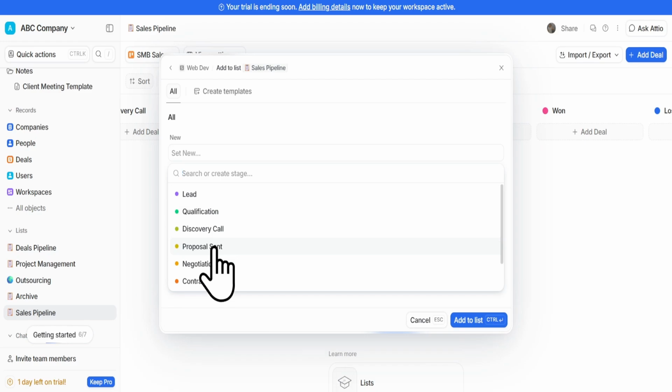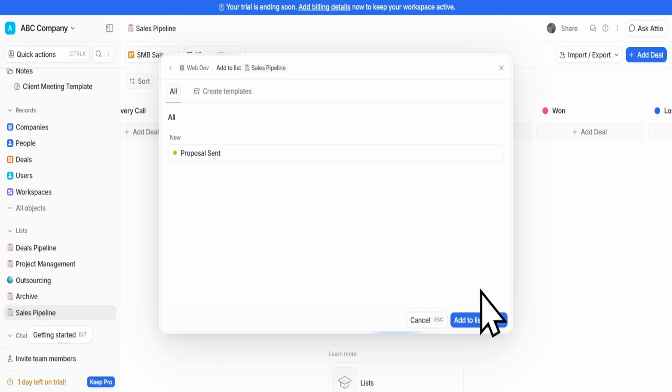That's the complete setup. Keep stage definitions consistent, review your pipeline regularly, and refine as your process evolves.